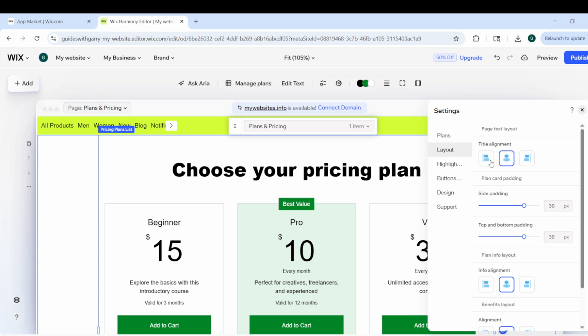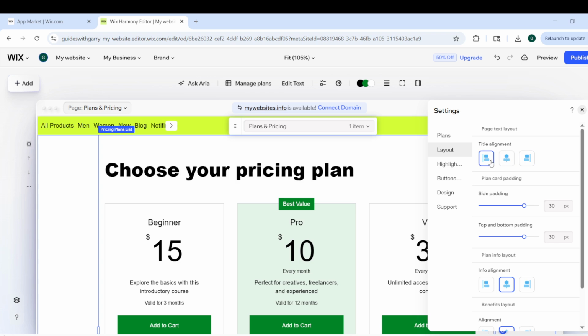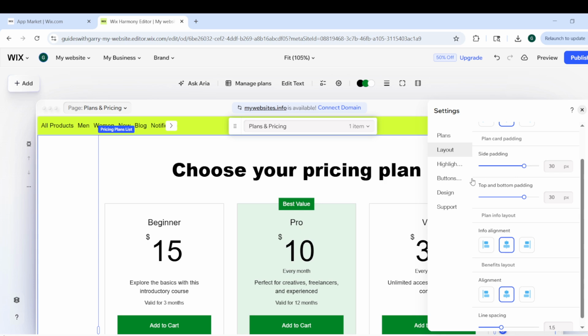For example, the grid style can help make your plans look cleaner and easier to compare at a glance. As you switch between layout options, pay attention to how the plans are spaced and aligned. Choose the arrangement that fits the overall style of your website and makes the information easy to read.